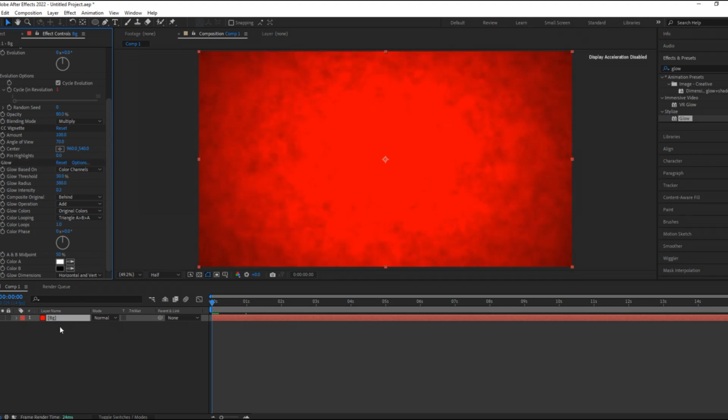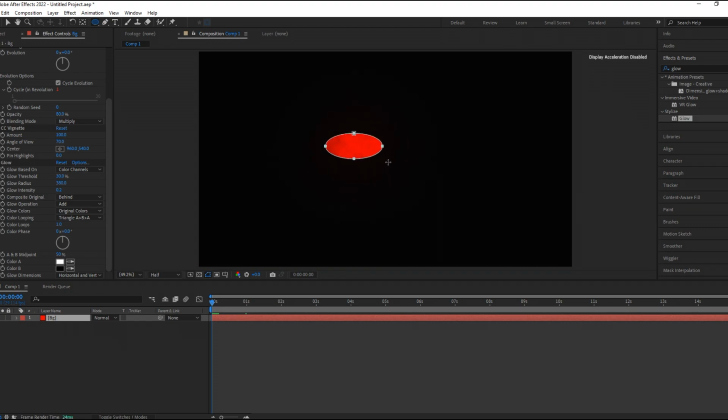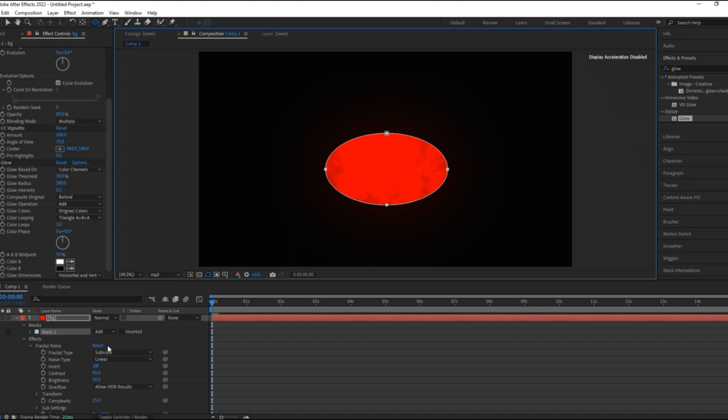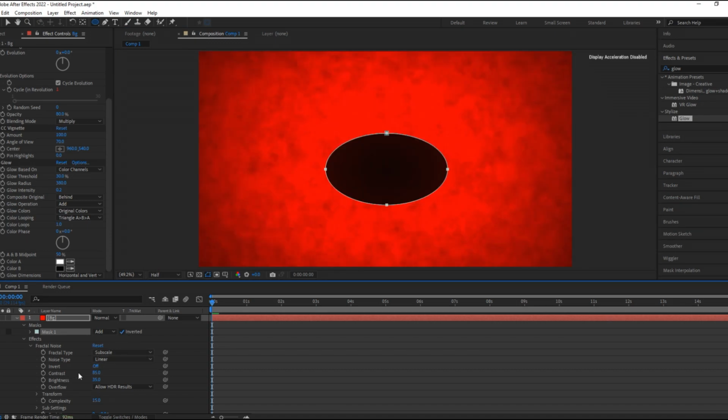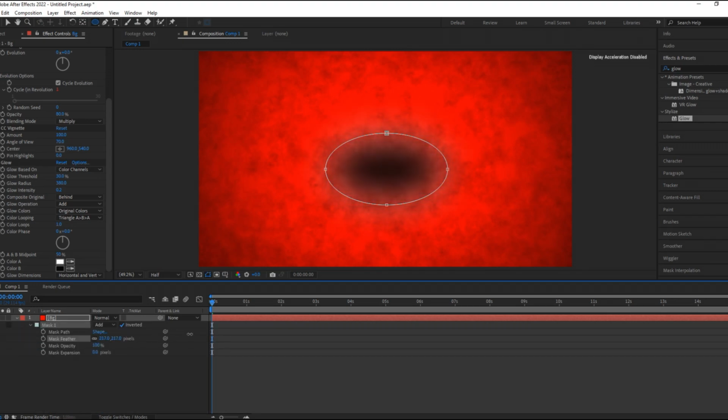Perfect. Okay, after that select the ellipse tool and we need to create a circle around the middle like this. Perfect. Click the inverted here and change the mask feather to something like this. We need to get something roughly here.